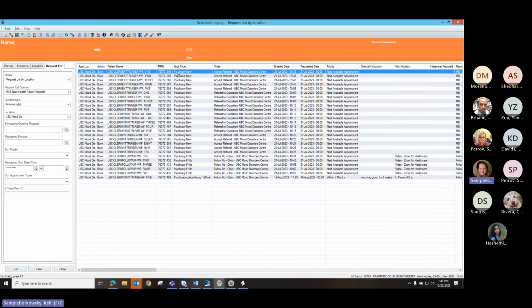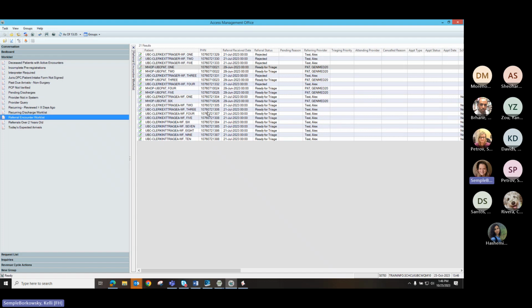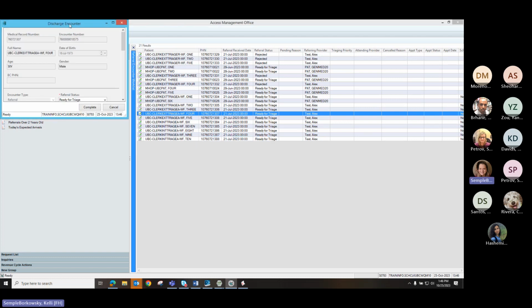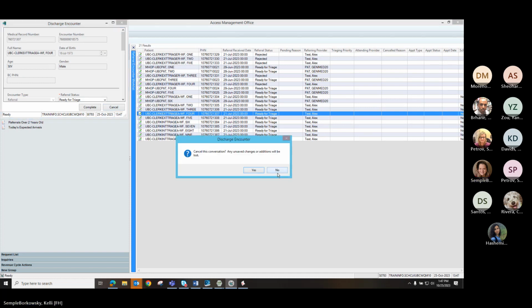Because as a clerk, I have no access to CTAS to triage. I don't have a button that I can actually move this, right? Like this is ready for triage, right? I can load the conversation. So I can actually go here and I can discharge the encounter, right? I don't want that. I don't want that. Hold on a second.